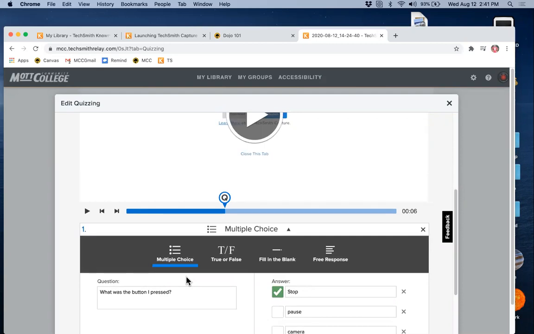You can set it so that if a student doesn't get it right, they have to go back and watch whatever section it was. You could also have it so that if they don't get it right, it doesn't matter, it just continues on. So you could have it where the student needs to answer the question correctly before they even get to the next part of the video.